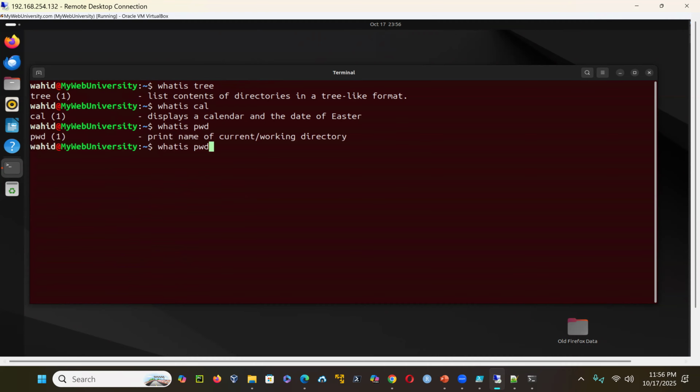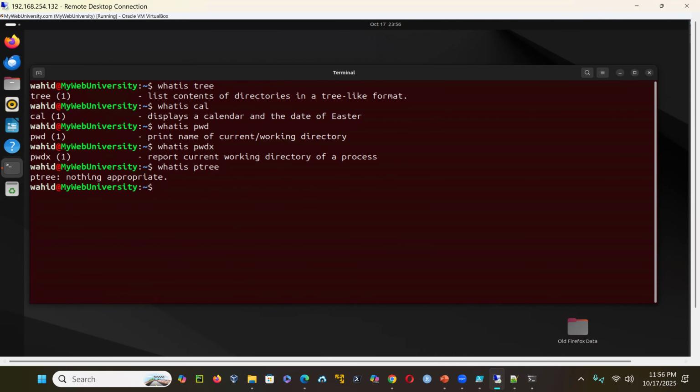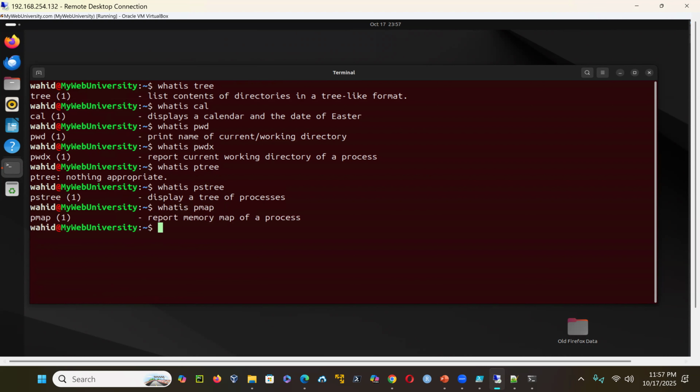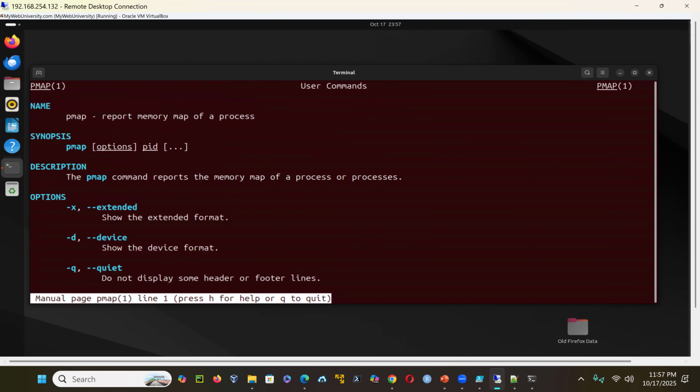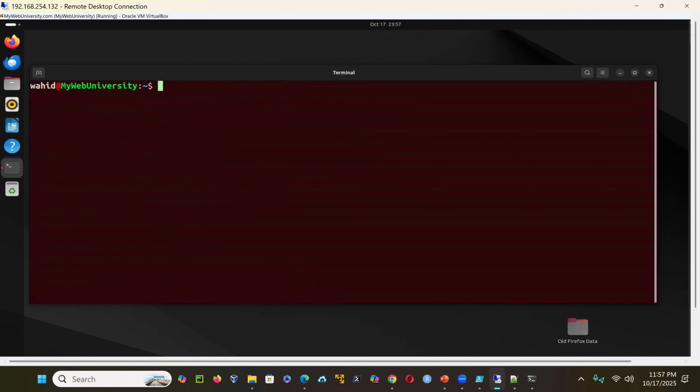Whatis pwdx. Whatis, let's say, whatis pstree. Whatis tells you if the command does not have anything appropriate, because if I type whatis p3, there's no command as p3. But if you do pmap, process map, that command is still there. It tells you what is there. And if you do man whatis pmap, it will tell you pmap. So a lot of good details are everywhere, depending on what you're looking for.